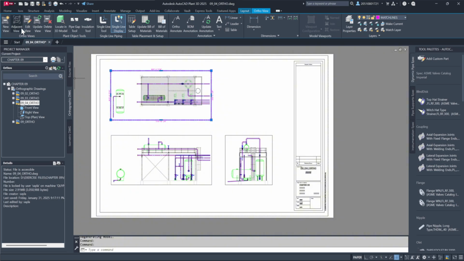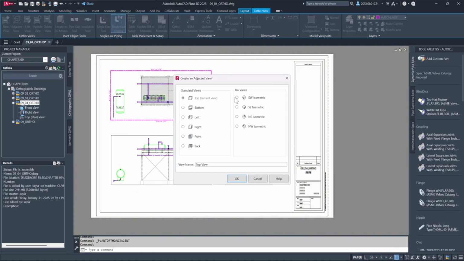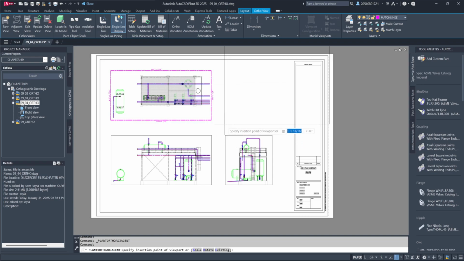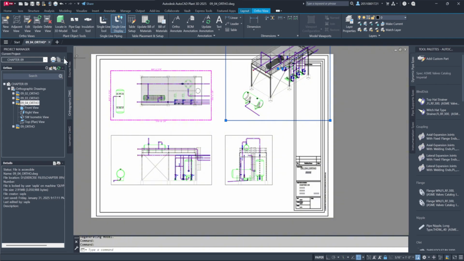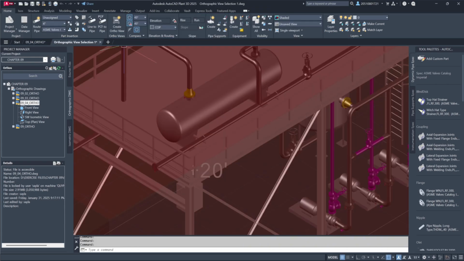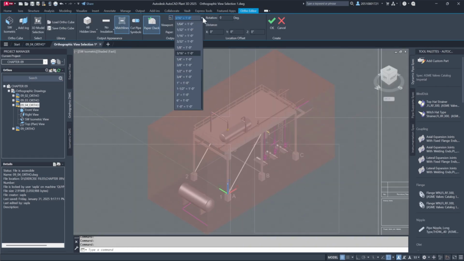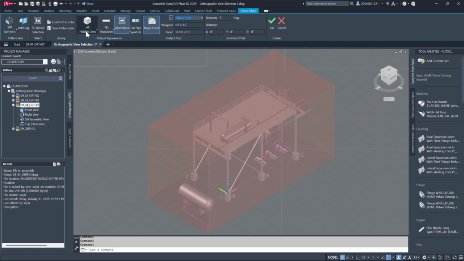To include an isometric view, select a southwest isometric and place it in the drawing. If the view appears too large, adjust the scale, such as changing it to 1/16 of an inch to a foot. Ensure no hidden lines is selected for clarity.